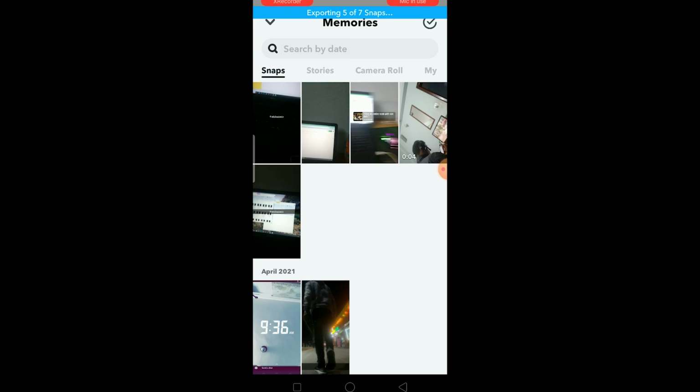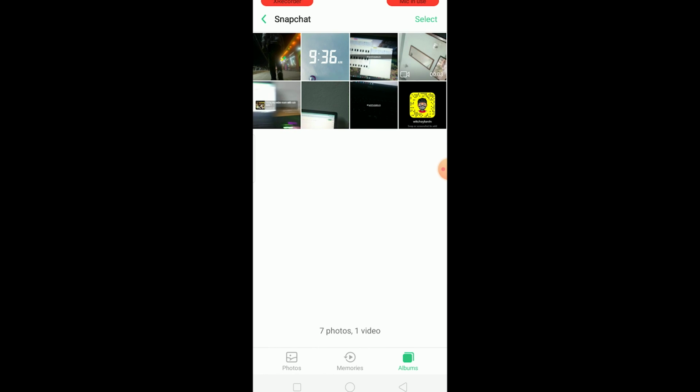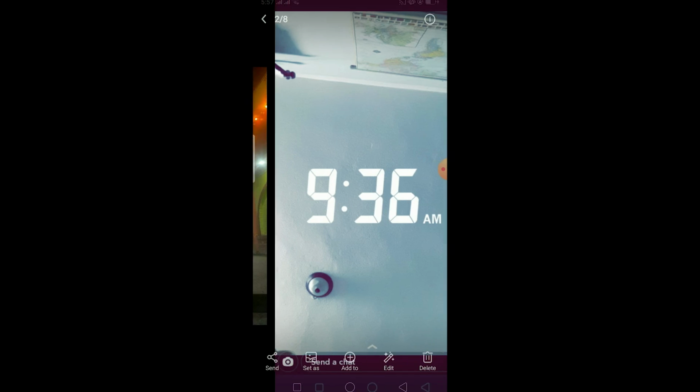So I can go to my gallery after all of this is downloaded and show it to you guys. And as you can see, your snaps were exported. Now basically what I can do is go to my gallery to show you. And as you can see, Snapchat over here, all of this is exported. So yeah, that's basically how you can do it.